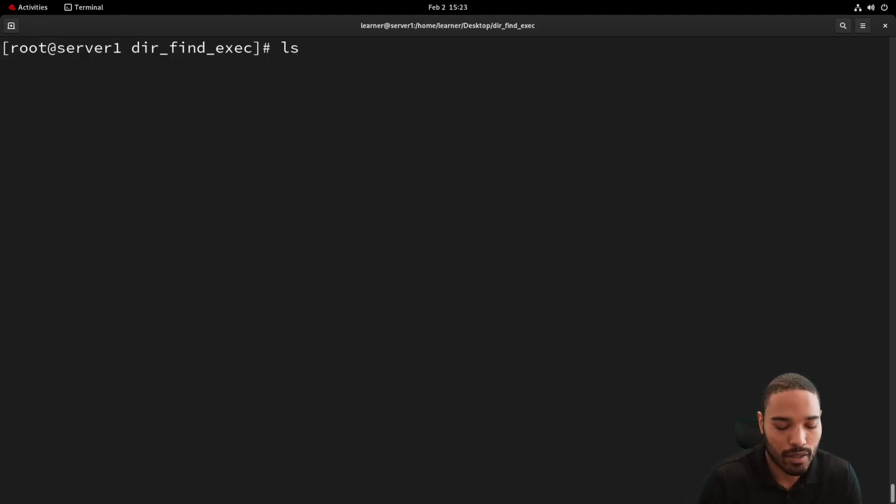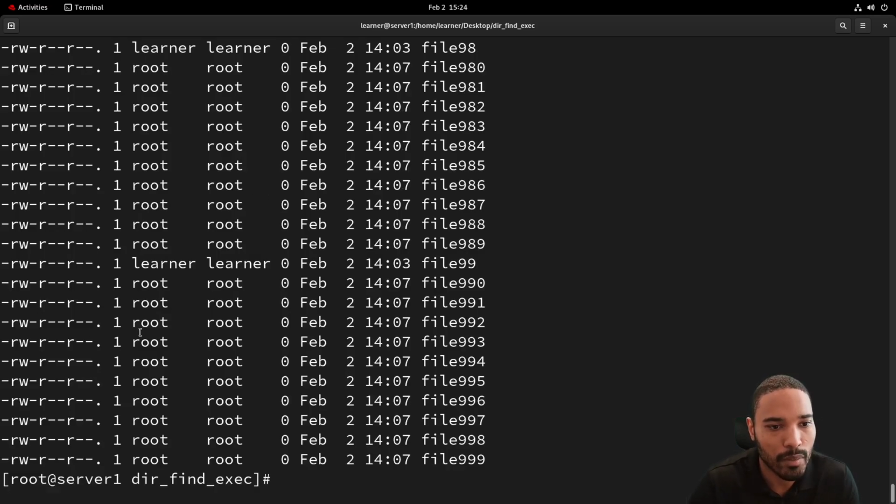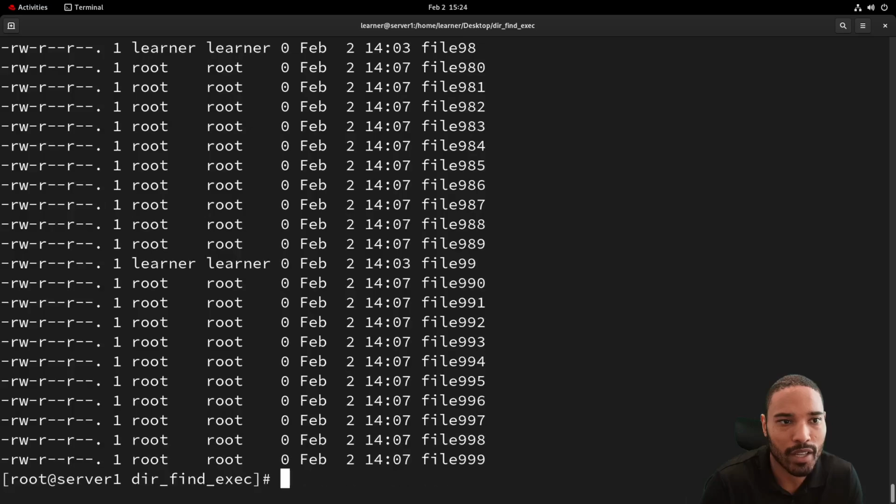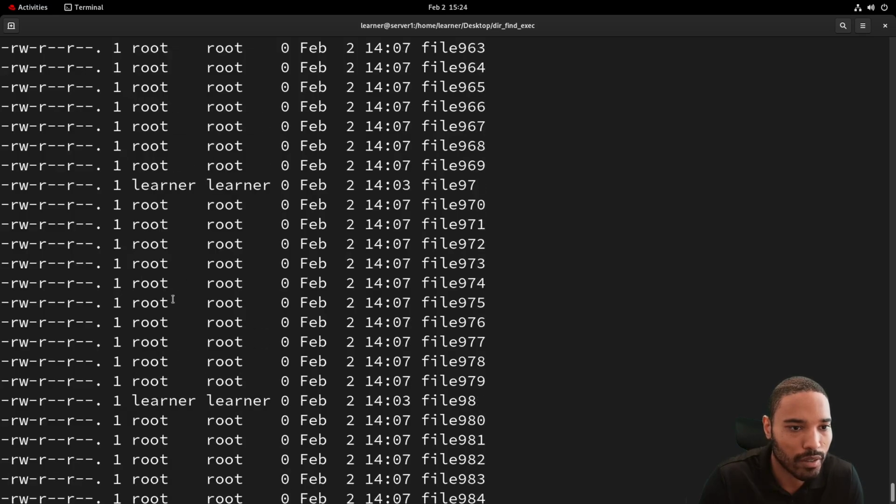And then, so what I want to look at actually is this. As you can see, some of them are owned by root, and then some of them are owned by learner, right? So let's say, for example, we wanted to change just the permissions on the learner items, the ones owned by learner. Let's say we just wanted to change that.